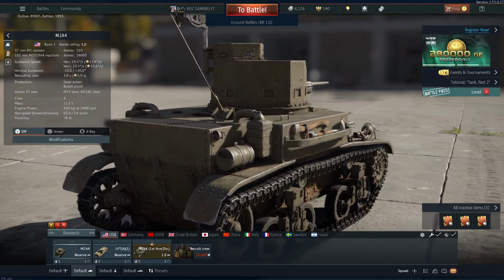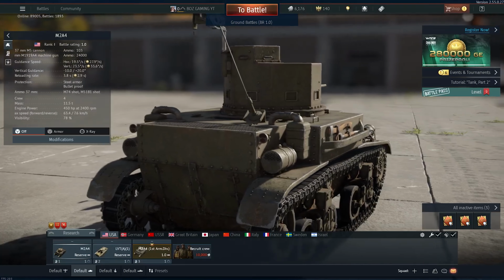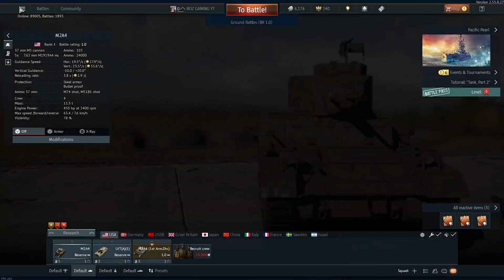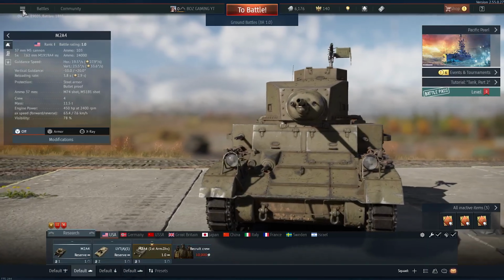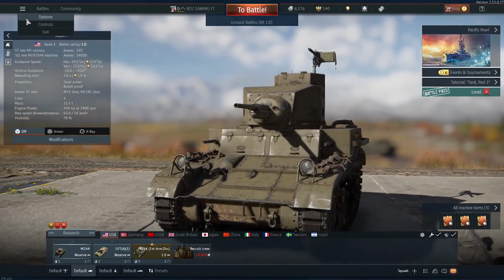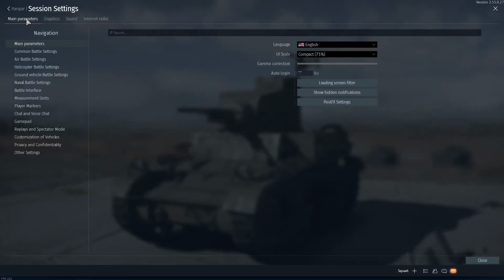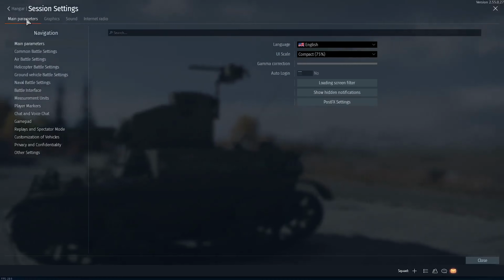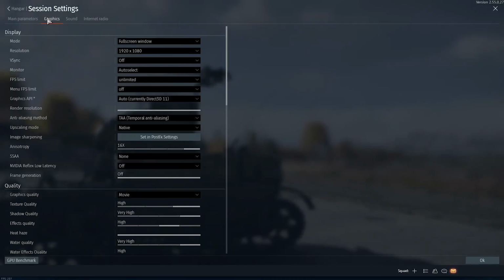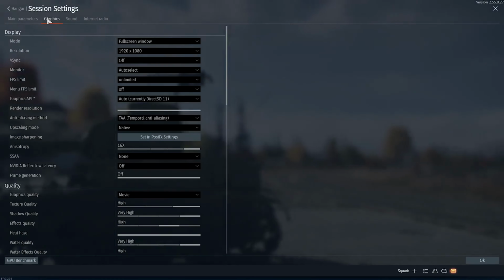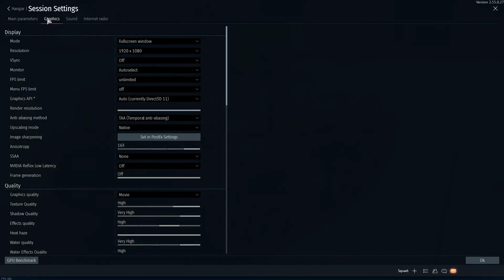Now, first things first, from the hangar, what you need to do is go up to the top left corner and find the three lines. Go ahead and select that, and then you're going to see an options tab up here. Go ahead and open up options, and this is going to take you to a page that looks like this. Essentially, go to the graphics tab up at the very top, and then from here you can adjust all your graphic settings depending on your device.